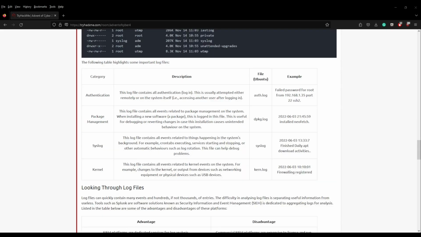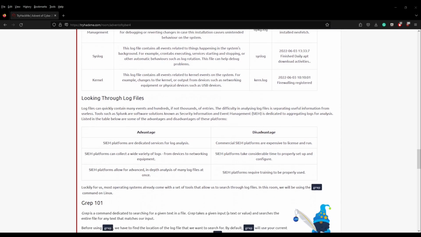The author then goes on to discuss the different categories of Linux logs, talking about authentication. So when you SSH to a system, it generates an authentication log. Talks about the package manager, saying that when you do package management things, it logs to a log. Then you've got the syslog file, which contains all the events generated by the systems, the things that can help you debug the system. And then the kernel log file, which relates to all events relating to the kernel.